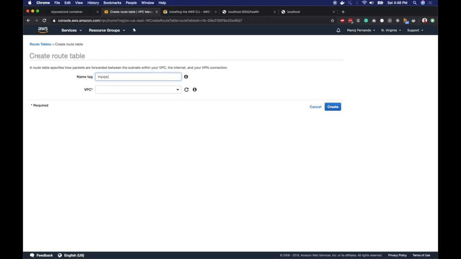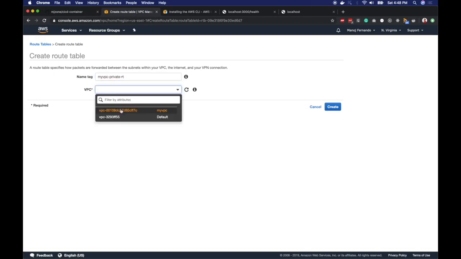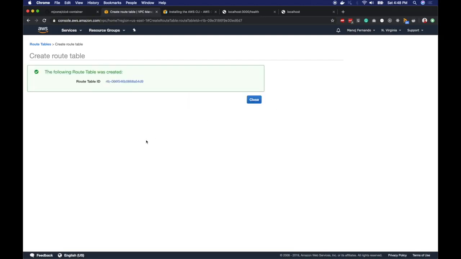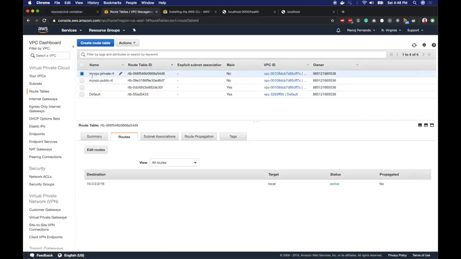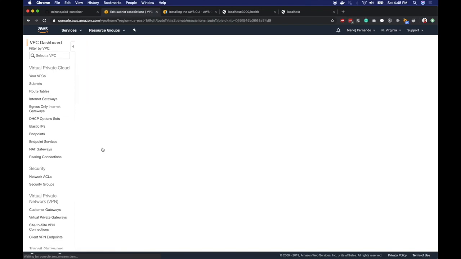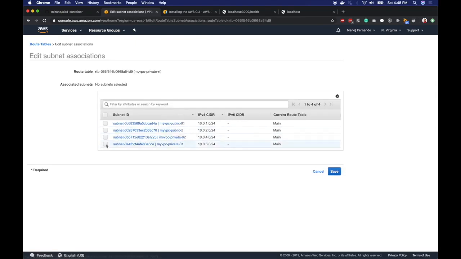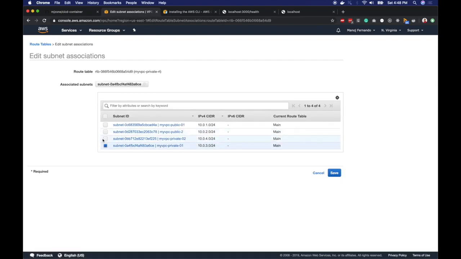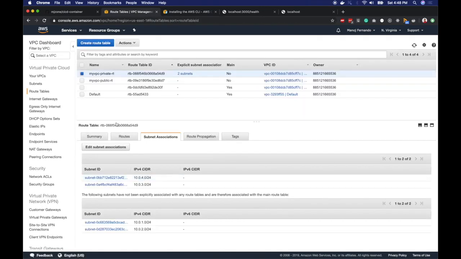So I will create my second route table. Let's type my VPC, this time it is the private route table. I will just pick the same VPC and create it. So it's created. Now for this route table I don't need an internet gateway attached. Now I will attach this private route table to my two private subnets. So I'll click subnet association and edit subnet association. So I will select private 1 and private 2 and hit save. So those two subnets will be associated with my private route table.